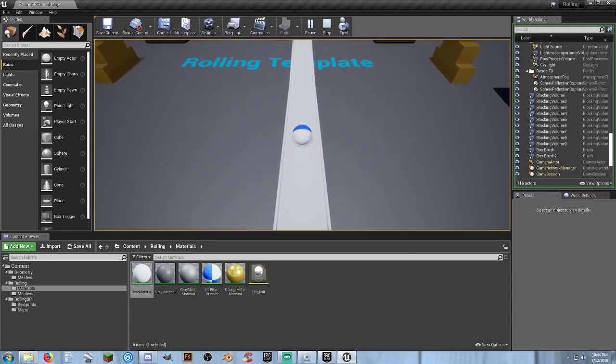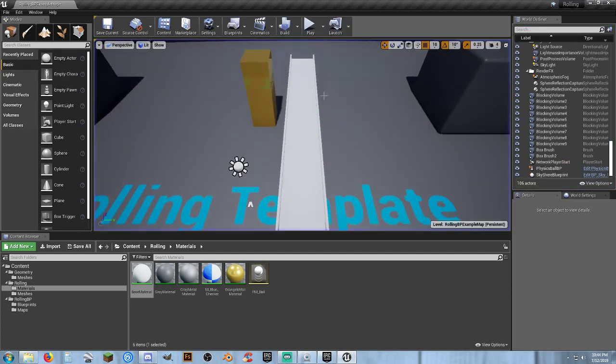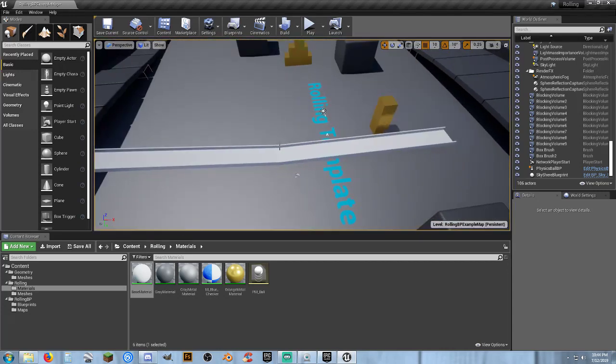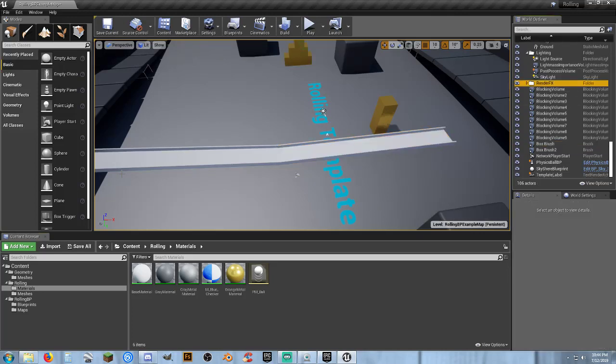But looking at this, creating a track like this with the BSP geometry, you could actually make it thinner or whatever, and use that as a spline actor, where you can actually use this to create all kinds of different intricate shapes.